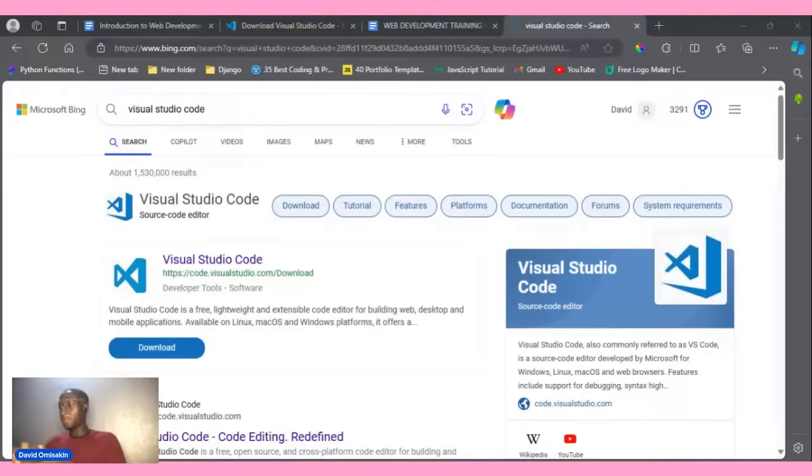For those that don't have it before, if you want to download Visual Studio Code, yes, I'm showing you now. Go to your browser, search for Visual Studio Code, the way I have it on my browser. Yes, you're going to have the handouts later.